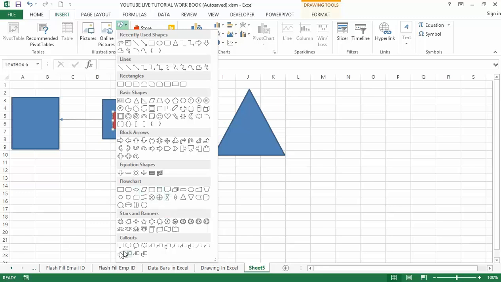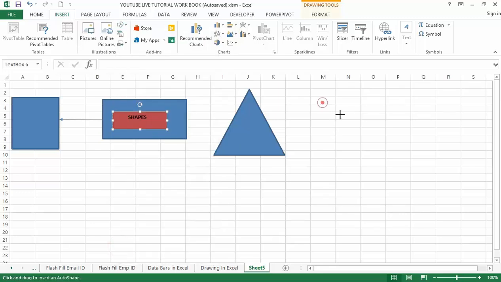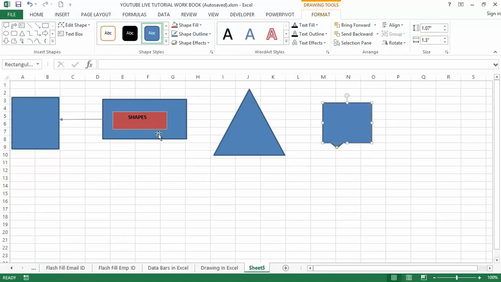Now we also have callouts here. Callouts are used for mentioning an important note or comment. Let's say I want to mention an important note or comment here. I can just draw a callout and then go there and pick a text.